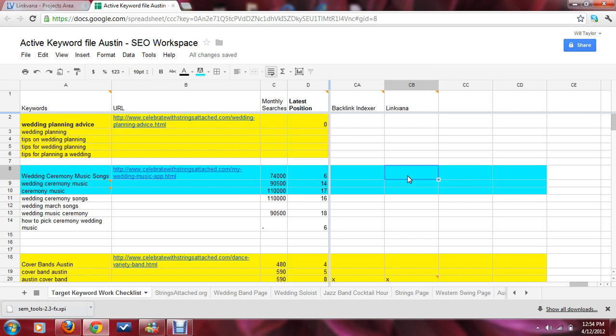Now I again will give you a list of keywords and or rows. I might say row 8, and that obviously would be wedding ceremony music. So it's very specific what I give you. I'll say work on rows 7, 8, 9, 10, and I'll say do 4 blog posts for each row and 10 comment posts. So what does that mean when I say blog posts and comments in Linkvana?